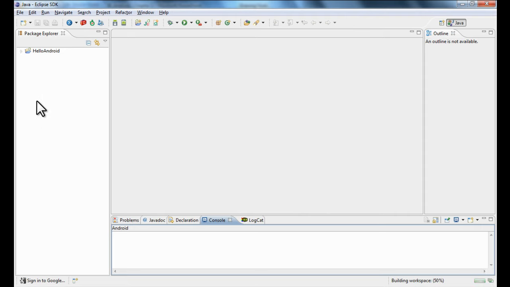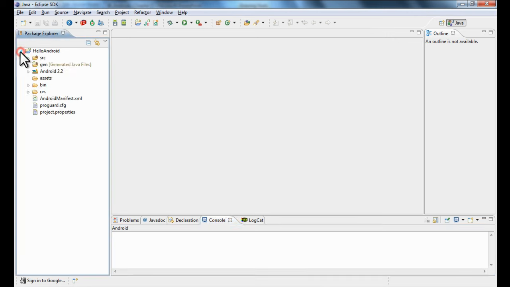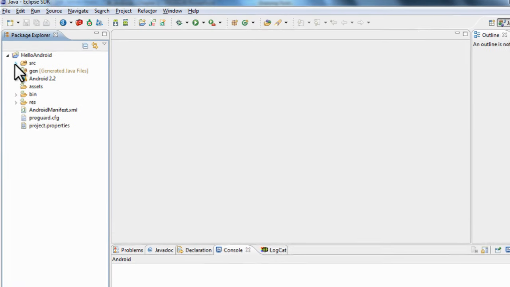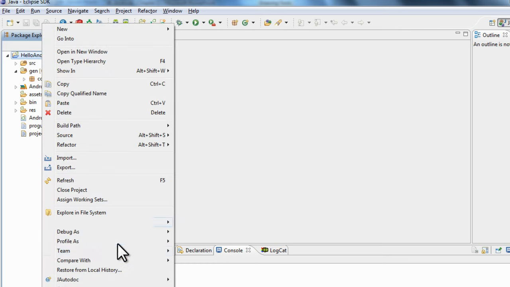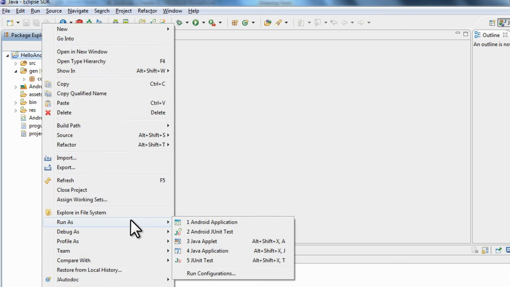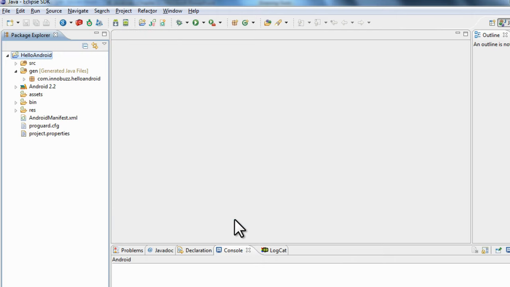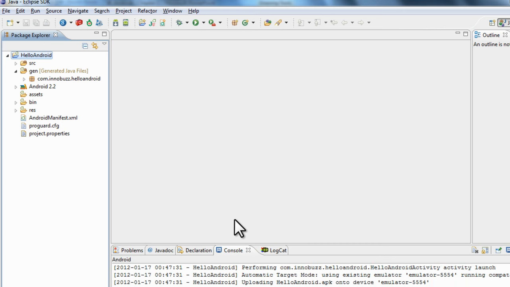This will create a new Android project in the Package Explorer. Click on the project and there will be auto-generated files in the package. Right-click on the project and run the project as an Android application. This will run the application in the Android emulator which you have created already.